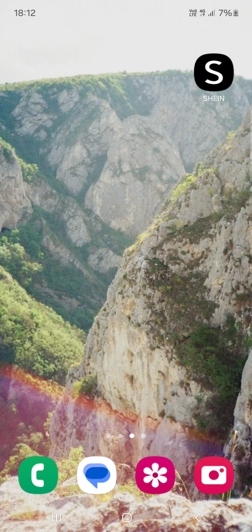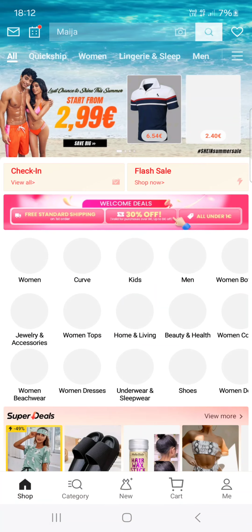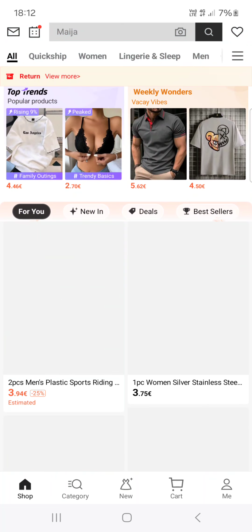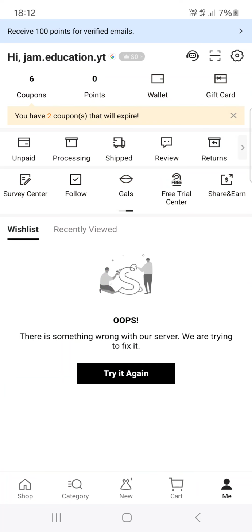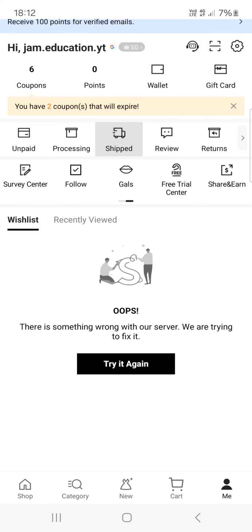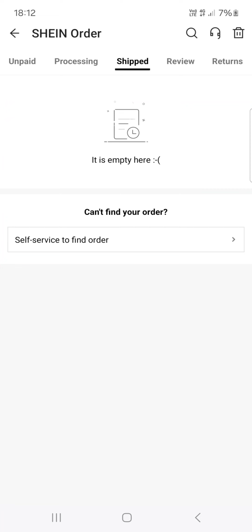First you have to open up the Shein app. And here it opens up in the shop menu. From here we just go into the me menu. And then here in this row, tap on shipped. And now here we will have the list of orders that have been shipped to us, and here we can just check back on those, what we have ordered, what we have received, maybe look at the prices for which we bought certain items.